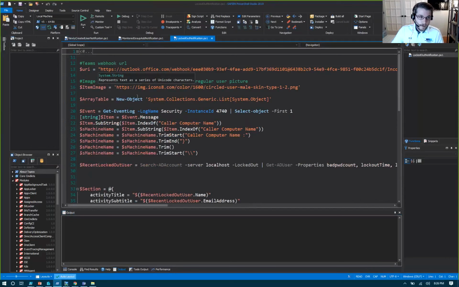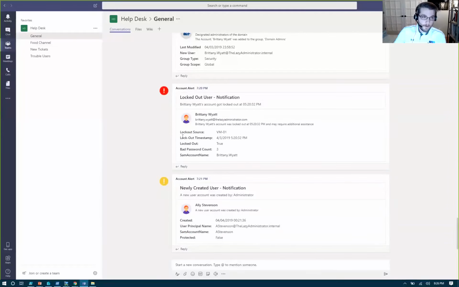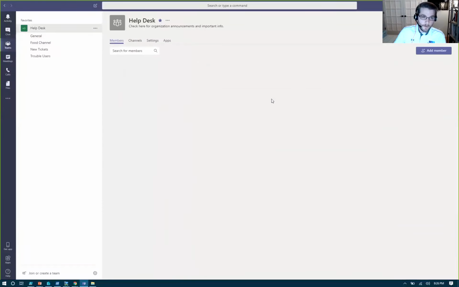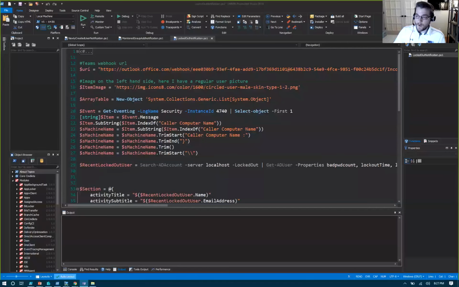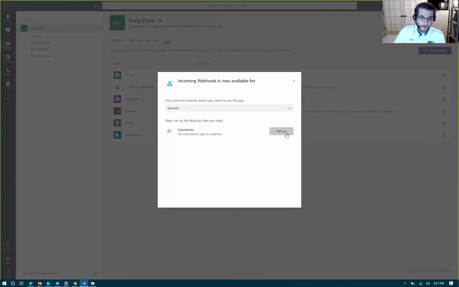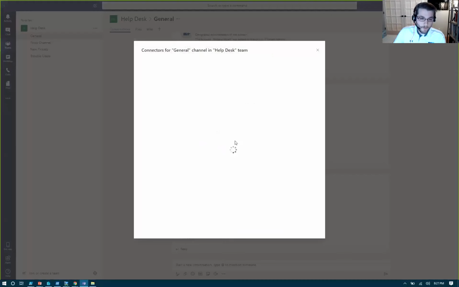I'll walk you through this. First, I'll bring you over to Teams, and I do have a post on setting up the locked out notifications and newly created users on my blog. Over here, we'd want to set up a new webhook. I'd want to do it in my help desk team. You just go to manage team, and then you create an incoming webhook. I'm not going to go through the whole process of creating the webhook. Actually, let's go ahead and create it, but I'll stop right before the end.